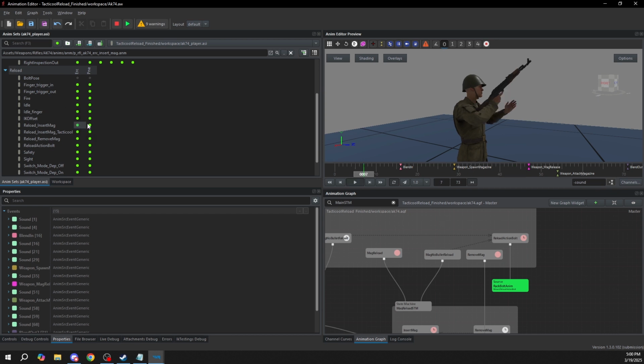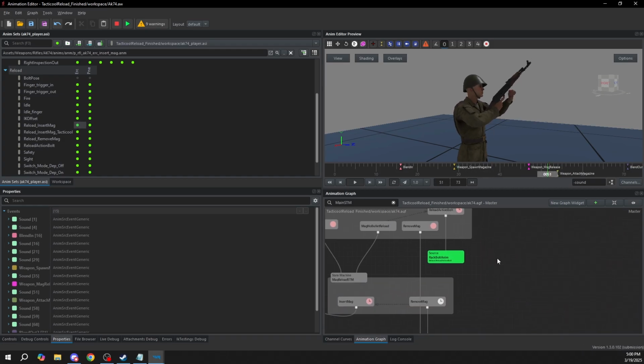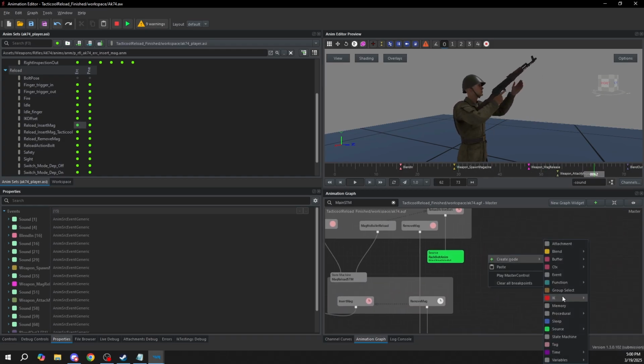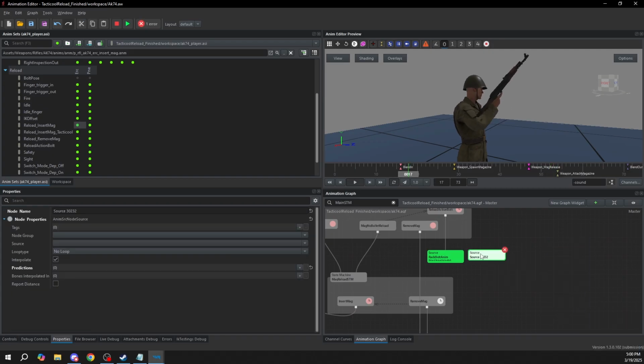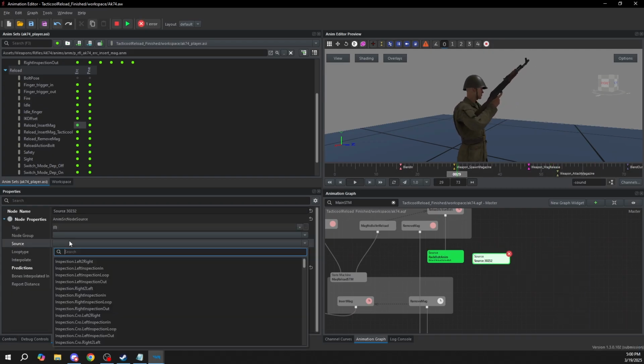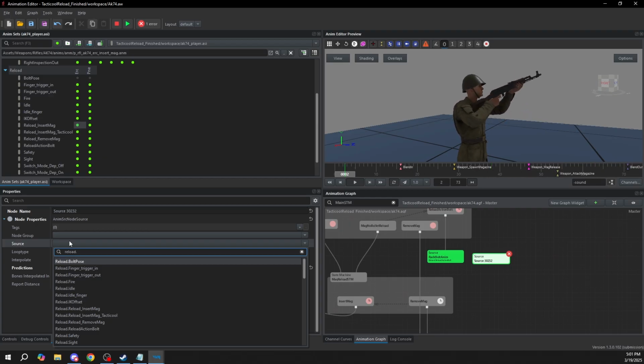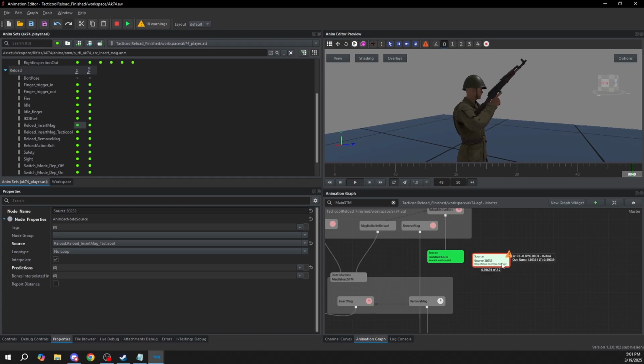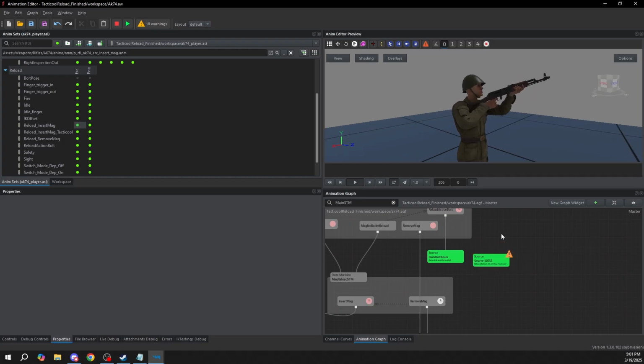Okay, so now we've plugged an animation into our Animset. It's time to create a source. Let's go ahead in our graph and create a source node, or we could duplicate an existing one. Let's link it to the group called reload. We are not going to specify a stance because there are group selects above in the weapons graph, so we don't need to. Directly, reload, a bit redundant, underscore insert mag tactical. Now if I check this source node, yes, we have the correct animation.